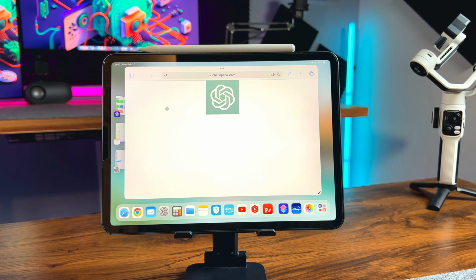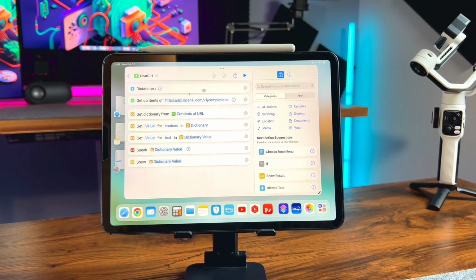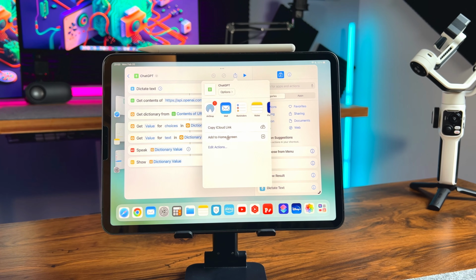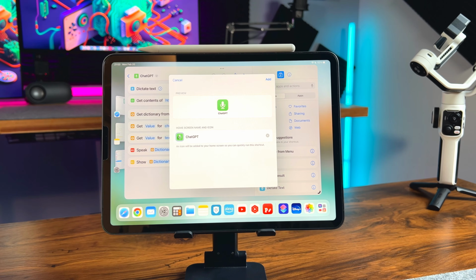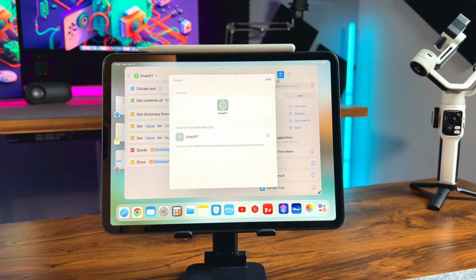Now let's add ChatGPT to the home screen, but first let's download the app icon. Go to Safari and paste the third link in the video description and save the image to your photos. Once it's saved, go back to the Shortcuts app, click the three dots here, click this share icon and choose add to home screen. Go ahead and click this icon right here and select choose photo and select the app icon. Click use and then click add.